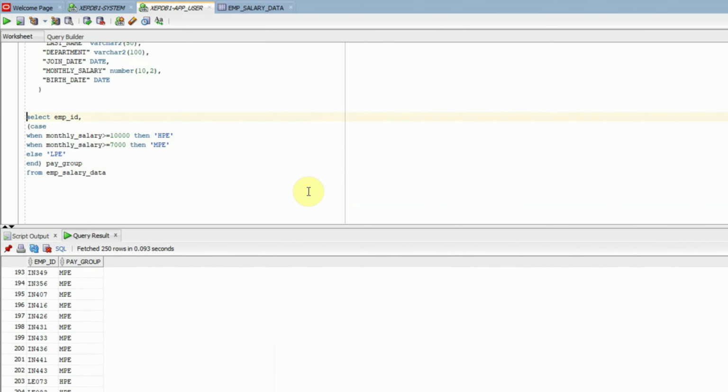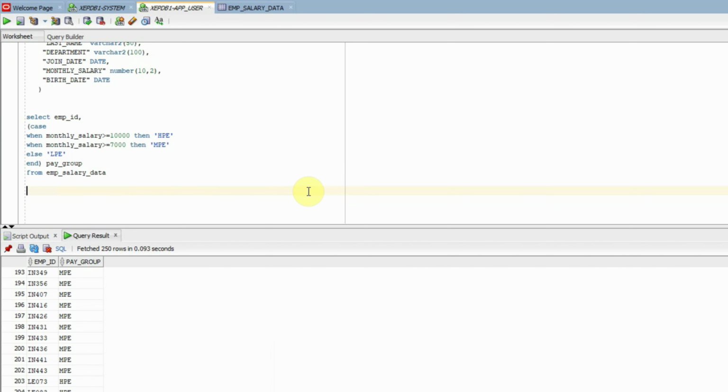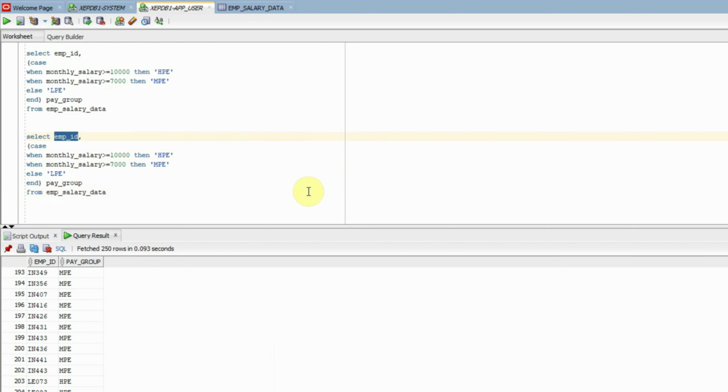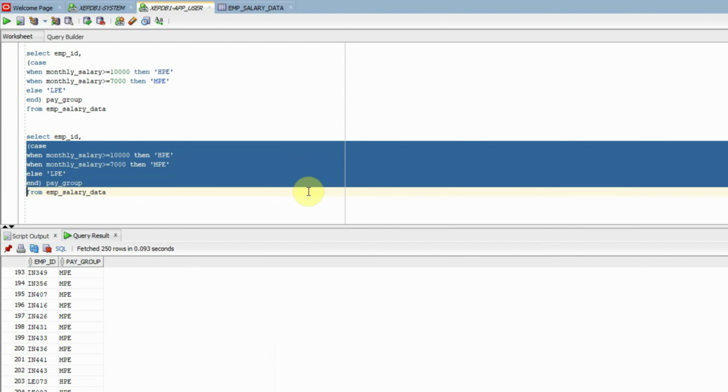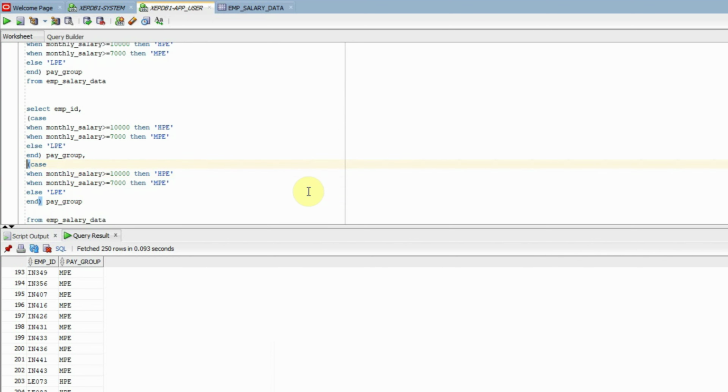So we'll use the previous query that we used to identify the pay group of the employees, and we'll just modify it. So we are going to use the first case structure that we created to find out the pay group. We'll just keep it as it is and add another case structure for the age group. And we are going to modify the second case structure to give us the employees age group. And the logic we are going to use is to find out the number of years between the current date and the employee's birth date.